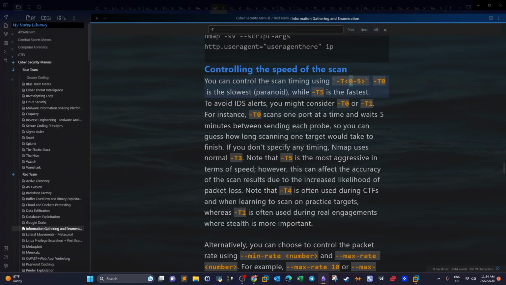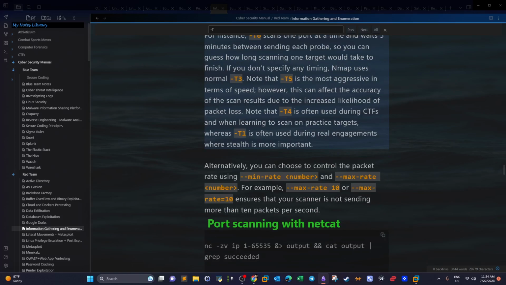So the slowest, 0 and 1, paranoid and sneaky, are actually used to evade IDSs and firewalls, because the scan will be very slow. There will be a huge interval between every packet that's sent to the ports, like 5 minutes between every port. So if you are scanning 100 ports, multiply 100 by 5, and you will have 500 minutes needed to finish the scan. That's why it's very useful if you want to evade firewalls and if you have time. Now T5 and T4 are the fastest, and they are the most aggressive and the most noisy. Don't use them if you want to evade firewalls or IDSs.